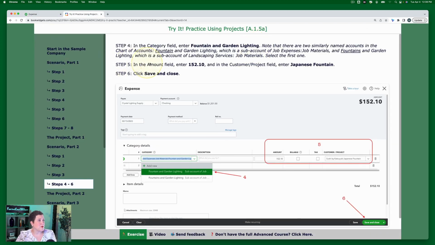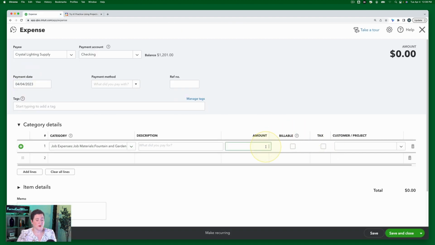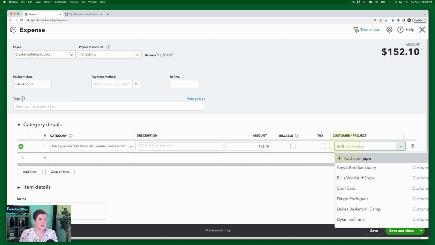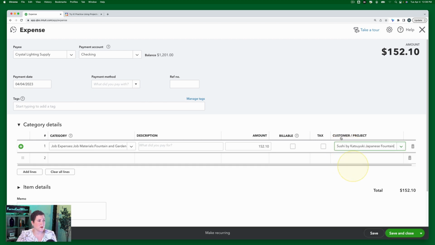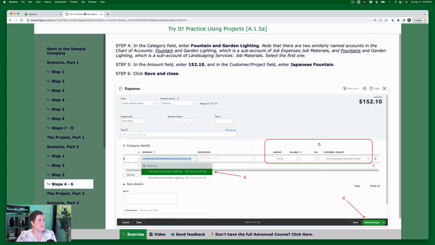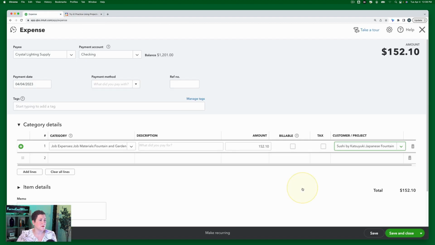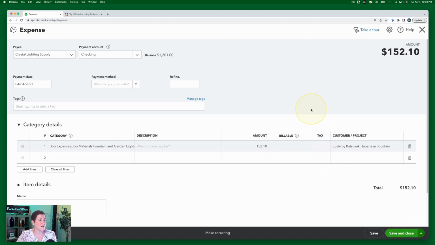In the amount field, we're going to enter $152.10, and in the customer project field, we're going to enter Japanese fountain. Okay, so amount, $152.10, and we're going to say Japanese fountain. Right here is the project that we're working on. Okay, and then we're just going to click Save and Close. Okay, Save and Close.